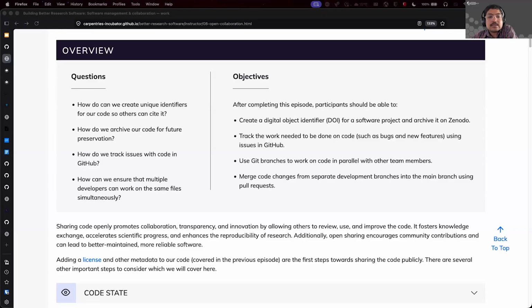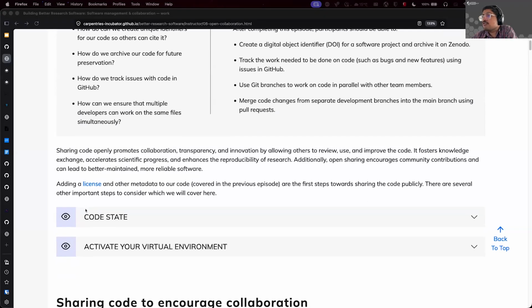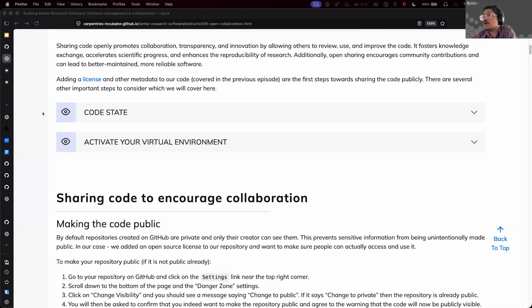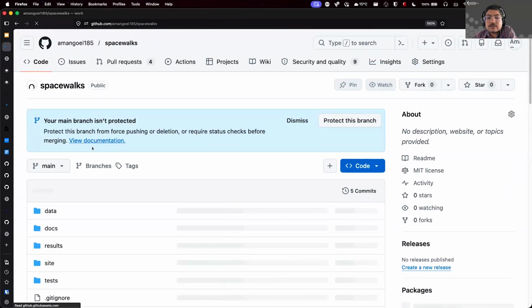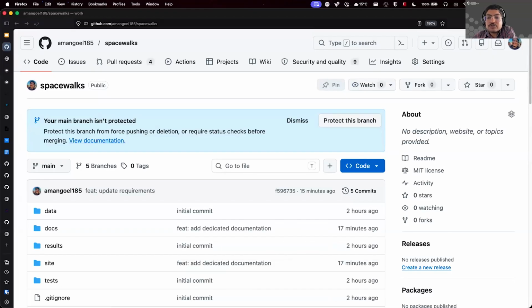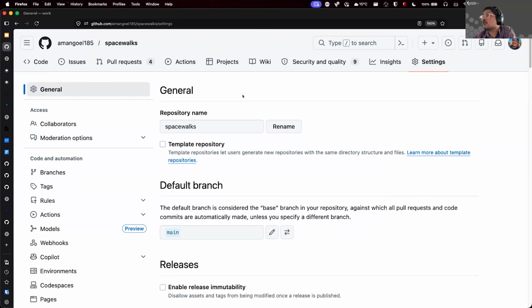Now, what we look at is a few different GitHub bits around how we make our code public, how we change settings, or how we can use the GitHub features to change the organization of our code. So, for example, with this repository that I have, Spacebox, which is under my own username, I have full admin rights to this repository. Now, here I can go to settings.